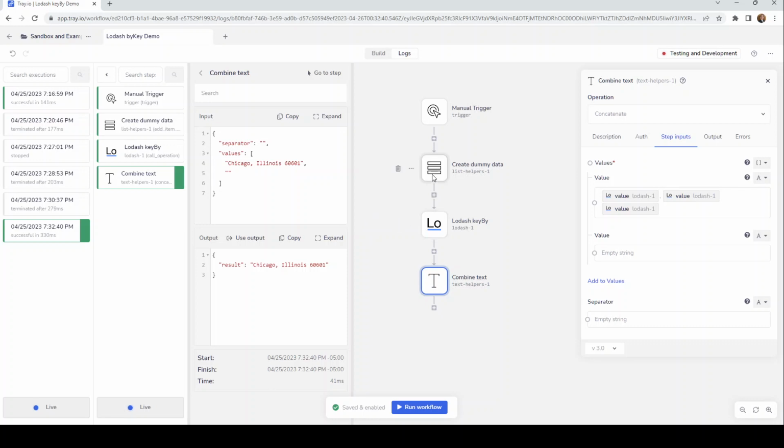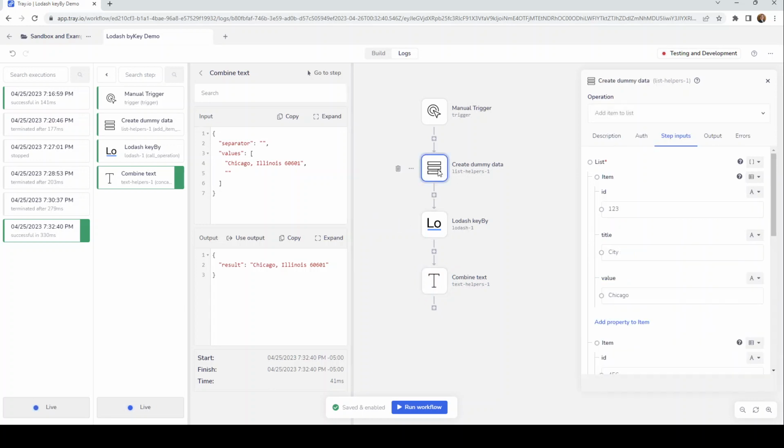So this is a really easy way to turn a list of objects into a single object, which then you can use to reference. We could have done the same thing, but used ID instead of title. So if you knew all these IDs, you could use that ID as your reference instead.